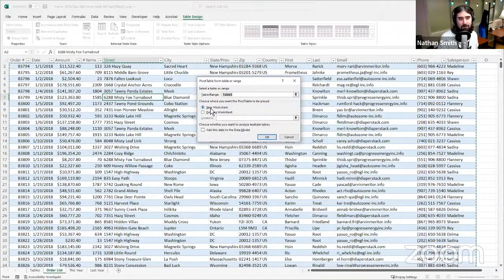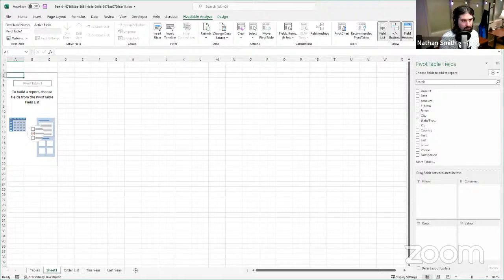There's an option for a new worksheet or to place the pivot table on an existing worksheet. I'm going to keep it on new worksheet because that makes it a whole lot less complicated. And then down here where it says add this data to the data model, I'm not going to check that because I'm only using one particular range of cells here. And then I'm going to click OK. Cool. All right. So now we've got our blank pivot table.